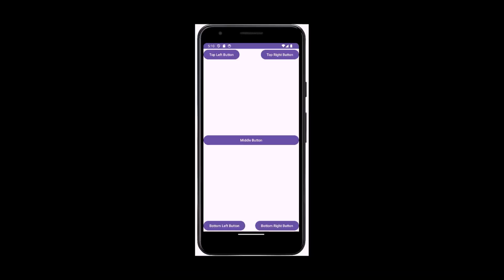The second is relative layout. Each element can be positioned relative to another element, or relative to the parent screen. For example, you can say, place this button to the right of that text, or place this image below that title. This gives you more flexibility compared to linear layout.